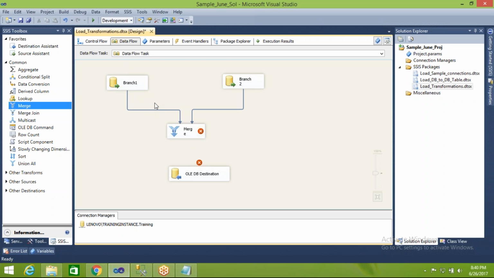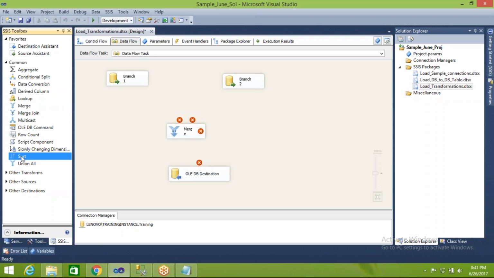Sorting means based on some ID, let us say it is an employee ID. Based on employee ID you need to sort, either ascending or descending. Any order you need to sort the information. To sort the information, we have one transformation called the sort transformation.